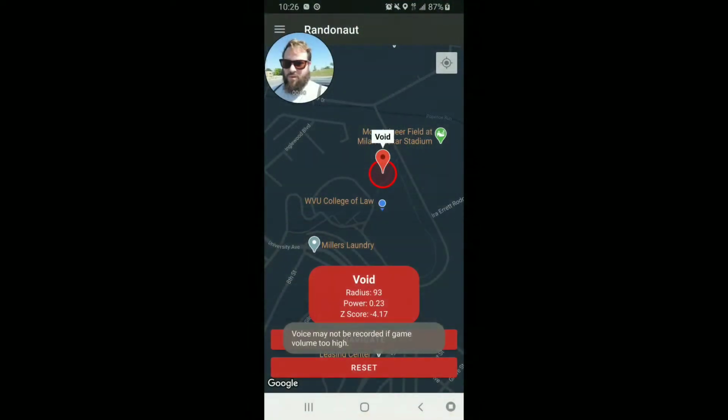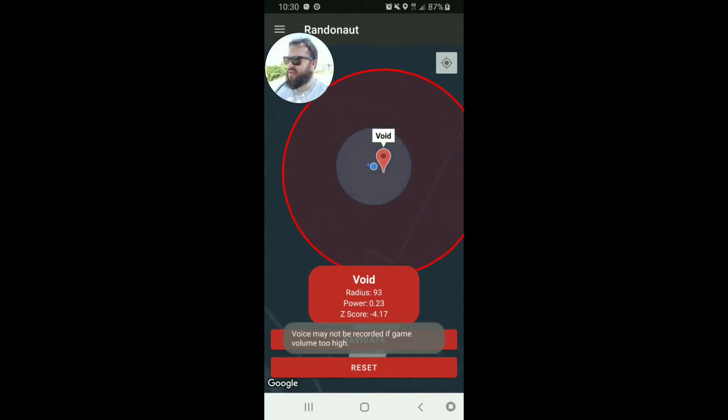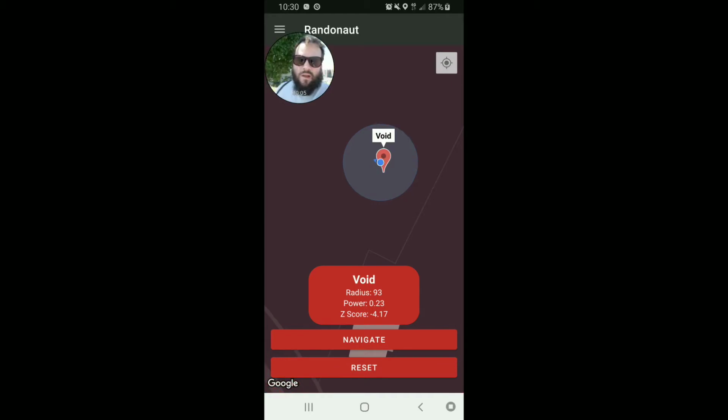Hey folks, looks like we are pretty close to the void, so I'm here parked, and I will make my way towards it, and we'll see. So the GPS keeps hopping around a bit. I think the closest thing we have here is this tree right behind me.